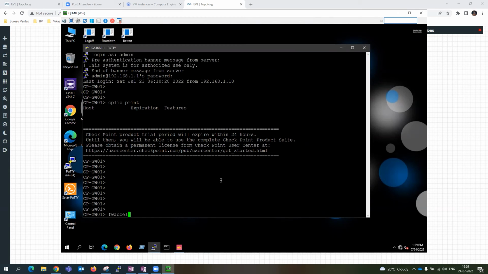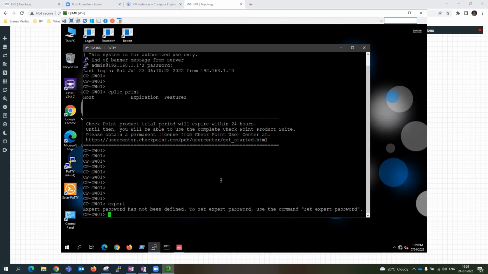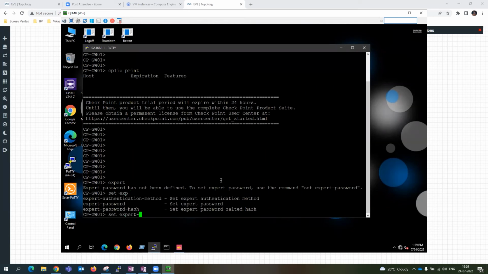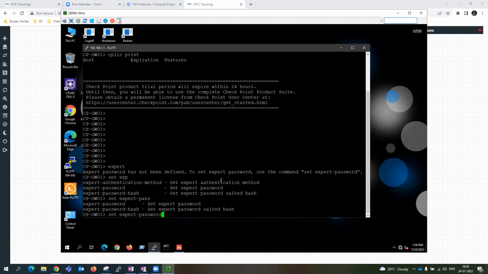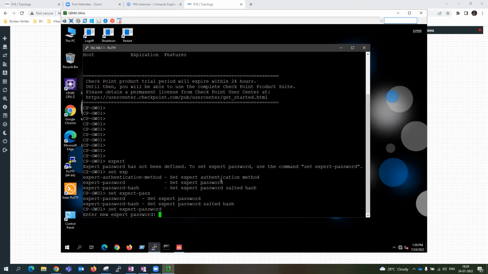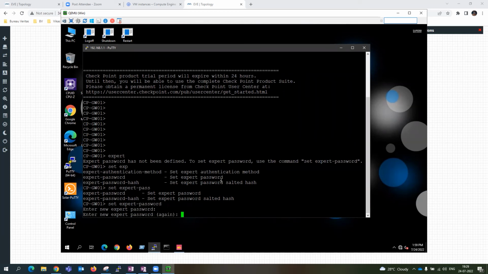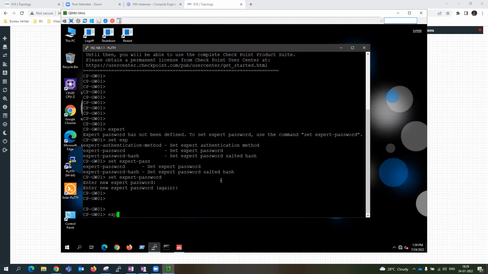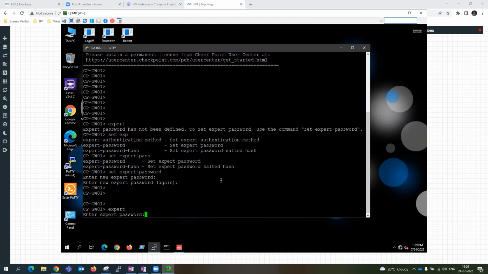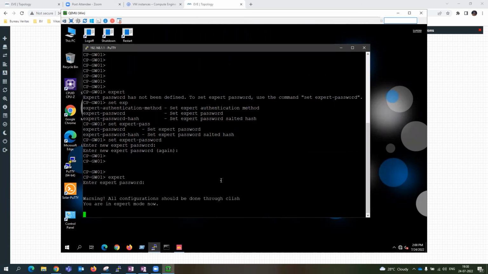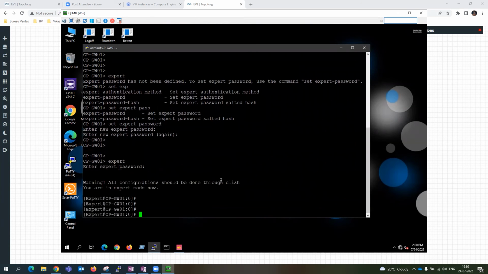fwaccel stat. But before entering this command, you have to go to your expert mode. Now we need to set the password for expert mode. Set expert password. Let me use the same password, admin123. Then expert, admin123. Okay, I am in the expert mode, right?